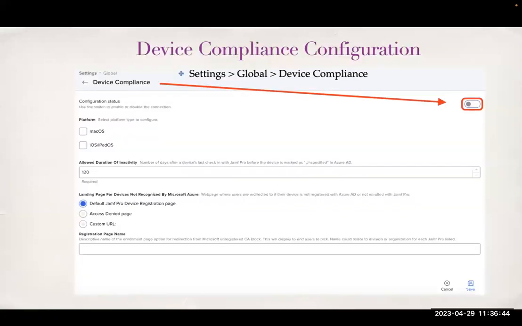So first step first, if you want to set up device compliance in your organization, you need to go to Jamf Pro settings, Global, and under that you will find Device Compliance. When you click it, this page will open.